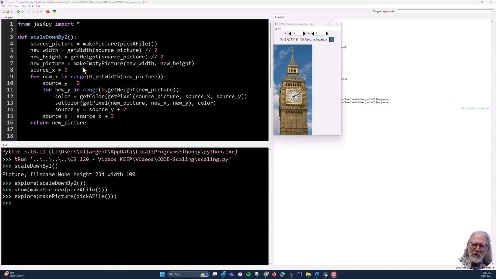That sets up the picture. We've got the picture we're copying from, and we have the empty picture we're going to scale it into. And again, we're making a smaller version by a factor of 2. So the actual code to do the scaling starts with the source x equals 0 line and ends here where we increment it. And then at the end, we're going to return the new image that we've created so that we can do something with it in another program.